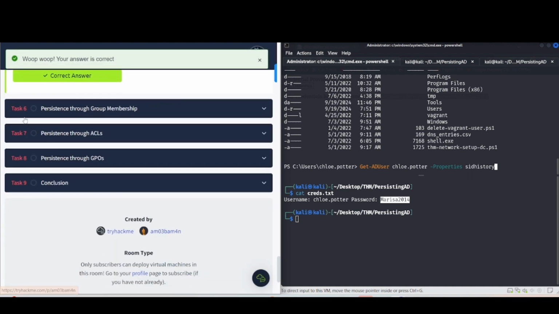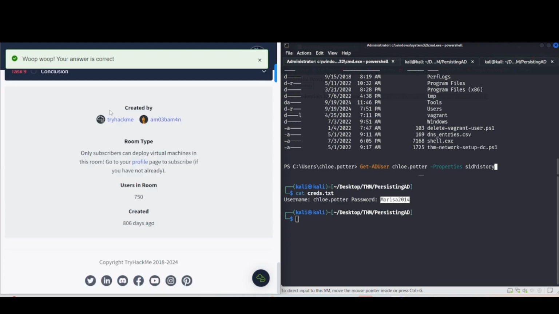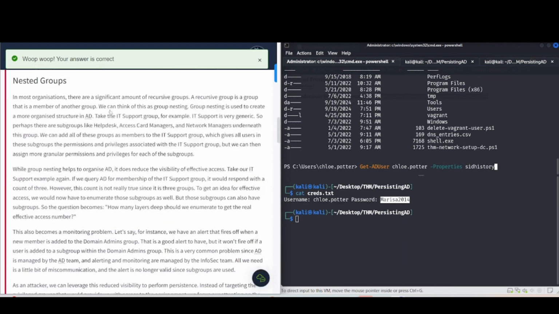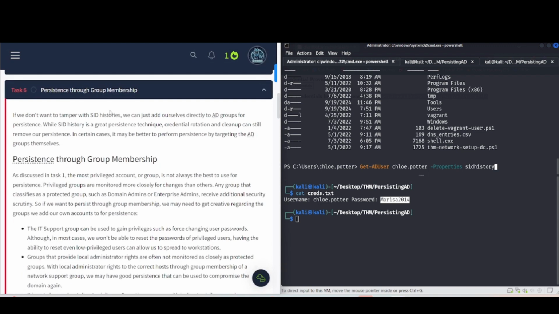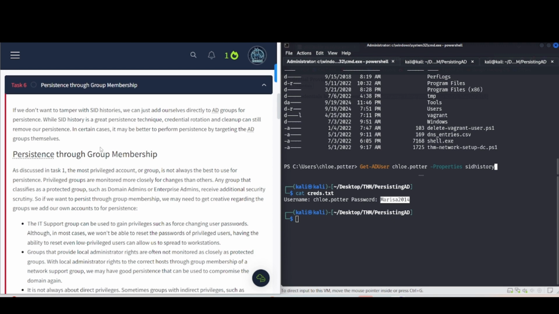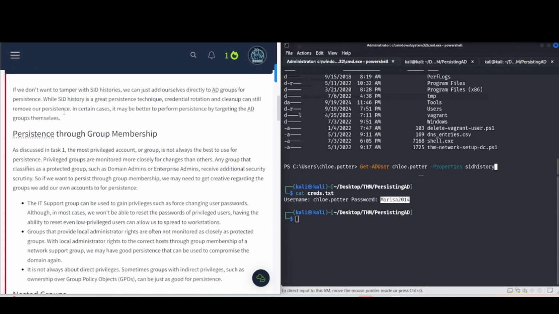Okay. Task number 6, persisting through a group membership. And let's see what they have for us here. If we don't want to tamper with SID histories, we can just add ourselves directly to AD groups for persistence. While SID history is a great persistence technique, credential rotation and cleanup can still remove our persistence. In certain cases, it may be better to perform persistence by targeting the AD groups themselves.